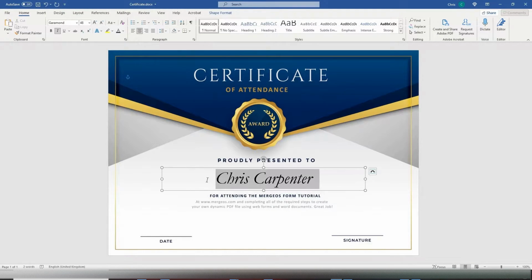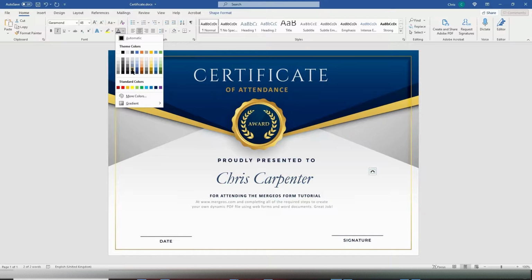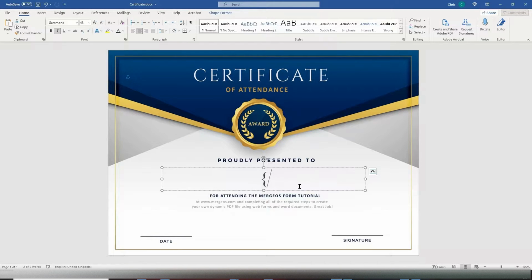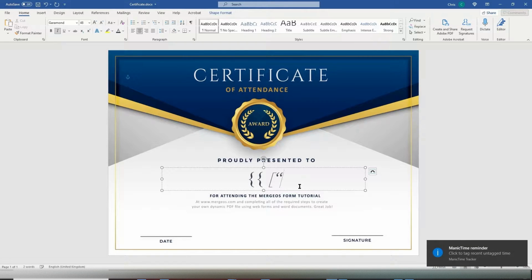And we'll change the color. Instead of black, let's choose a dark blue. That'll fit in with the template a bit better. Now we need another one for our date, but first I'm going to change this to the MergeOS variable format, which is 2 curly braces, space, square bracket, and the name of our variable. Now it's going to be a name, so we'll call it name, and we'll close that.